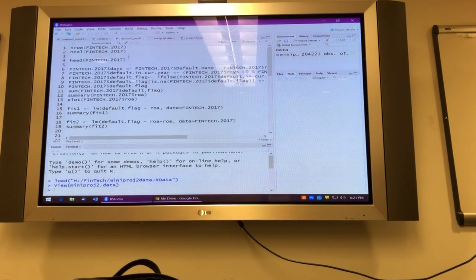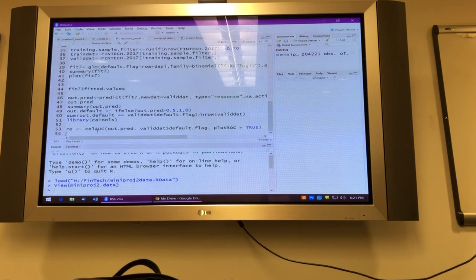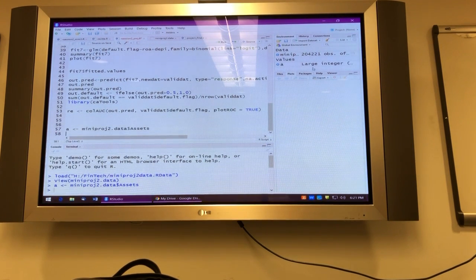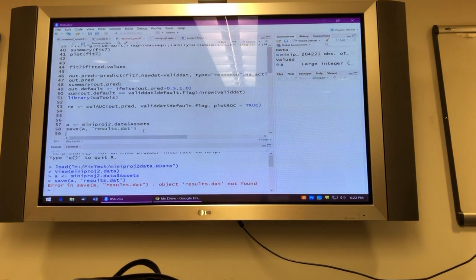Let's say you created a column A, and then you can just call save. I think you can rename it to anything.